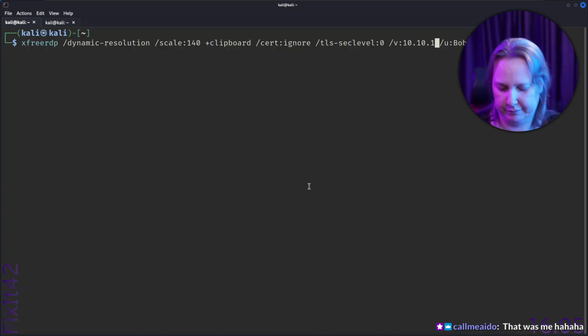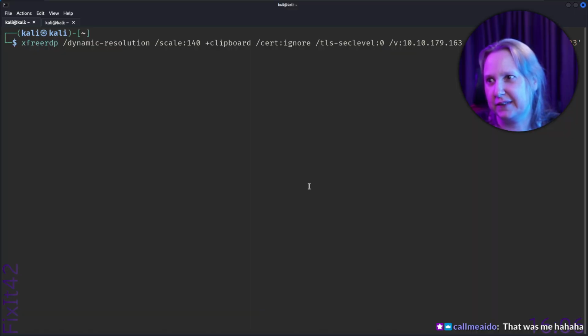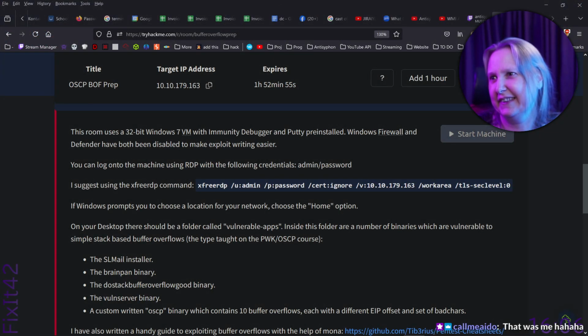So that was you, right? Yeah. So 10.10.179.163, and then we have the user admin. Actually admin, not administrator. It's the password. Look, the following credentials, admin password.